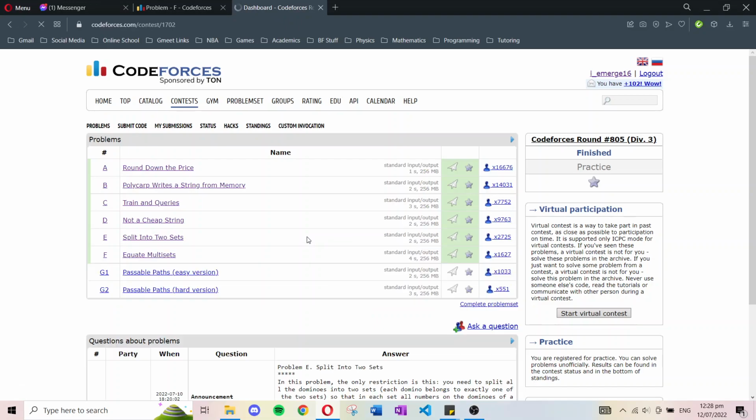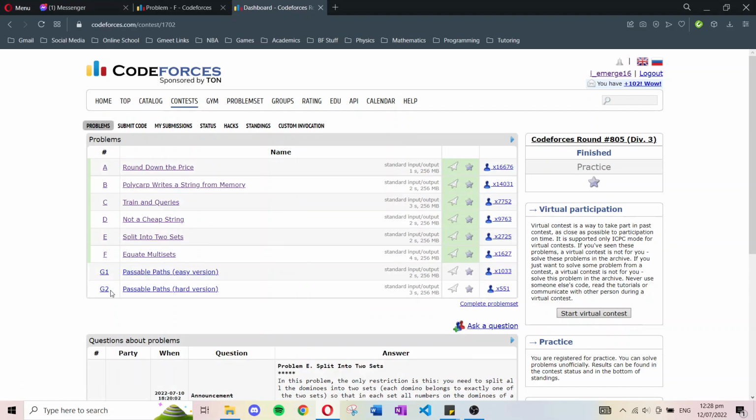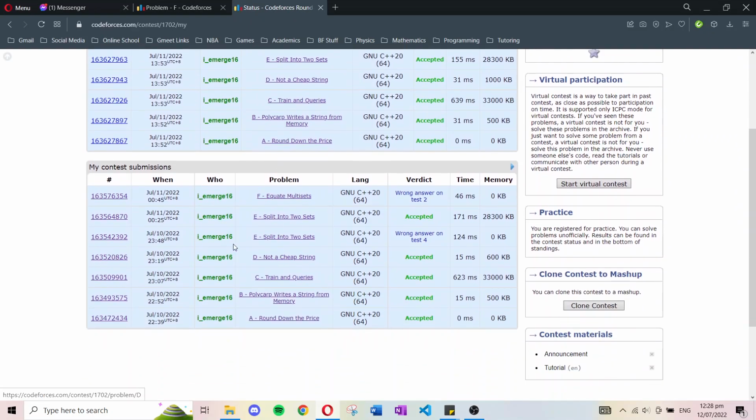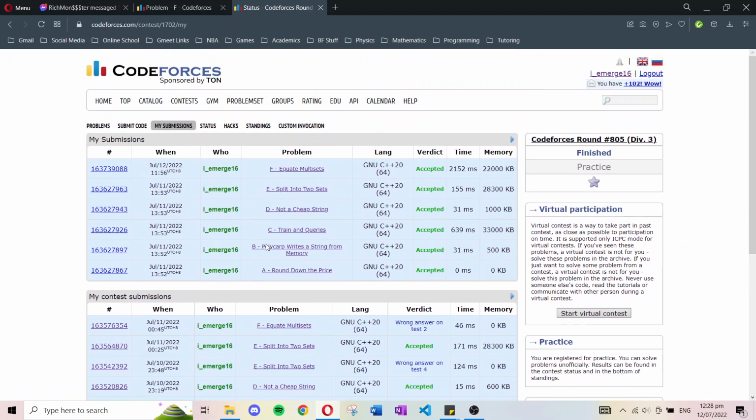Codeforces Round 805. I can try out G in the future. The only reason I haven't tried it yet is that I haven't tried it in the actual competition. I tried F in the actual competition, but I just didn't have enough time to finish it up. But yeah, that's pretty much it, and I hope you guys enjoyed and learned something from this video.